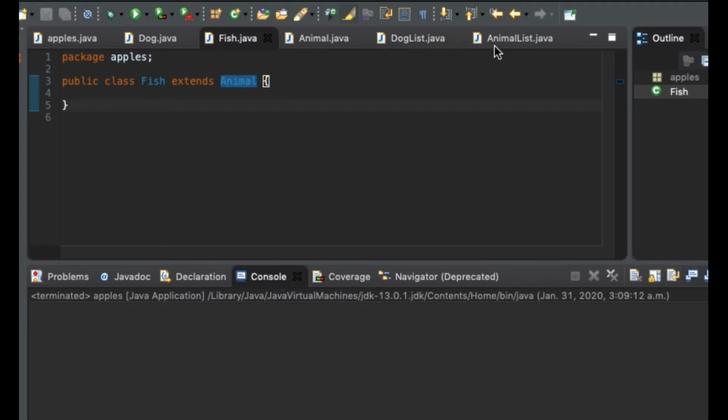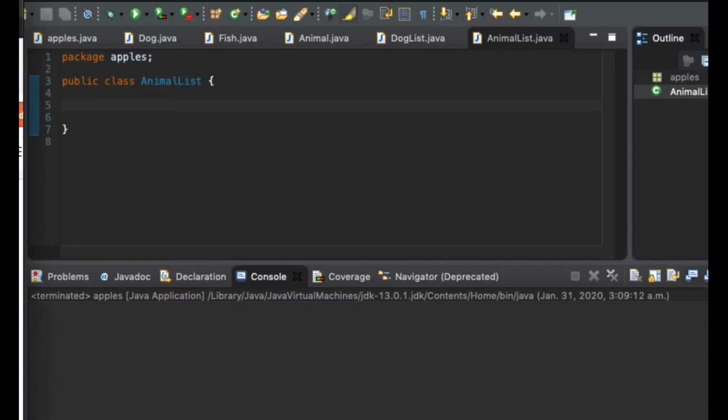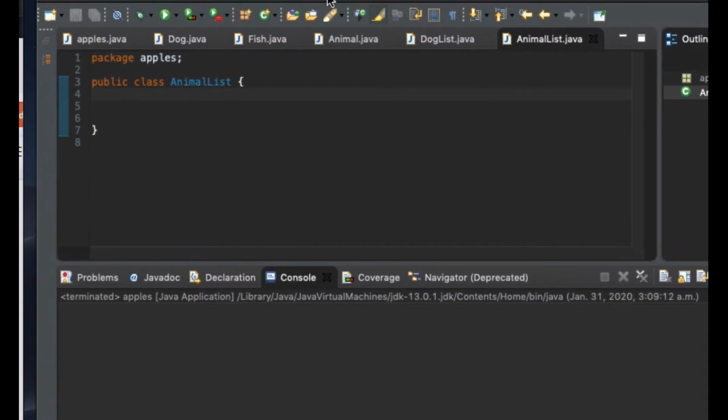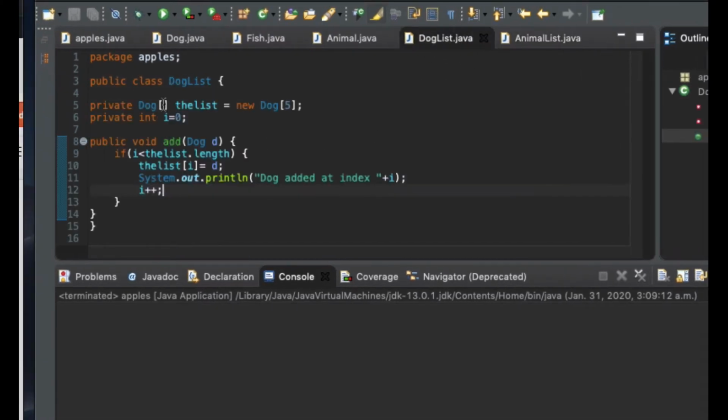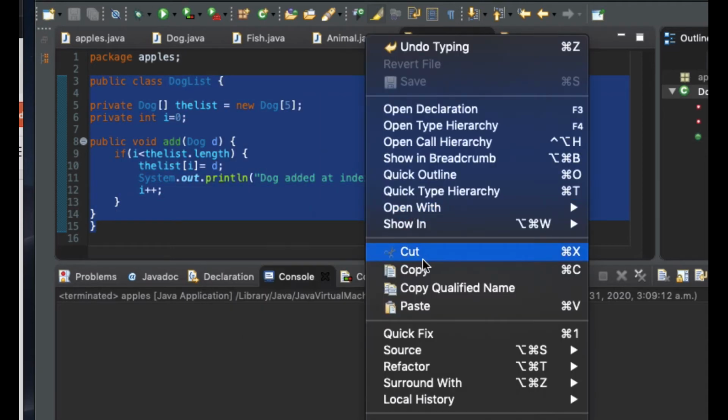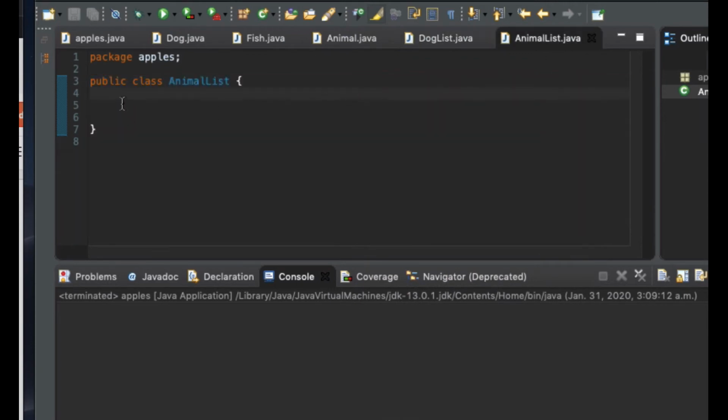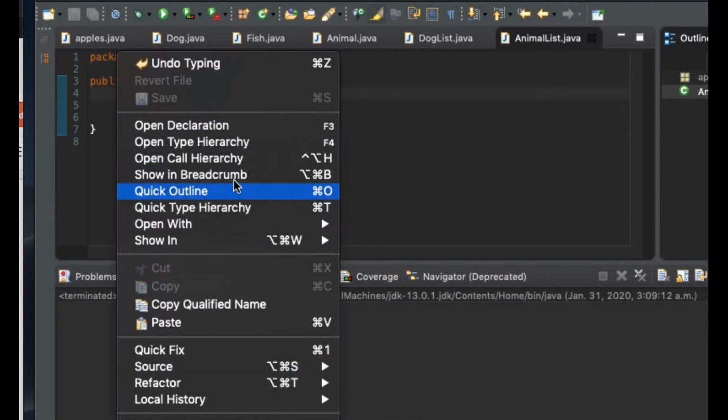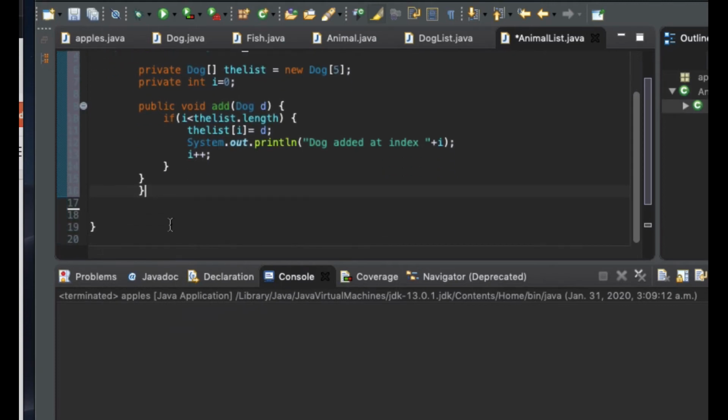Now I create a new class called animal list, and I'm going to use inheritance to take advantage and create an array holding many objects. Let's go ahead and see how to do that. If you remember my last video, I still have the code here. It's almost similar to this one, so I just copy the exact same thing and paste it right here, and I'm going to make some changes.